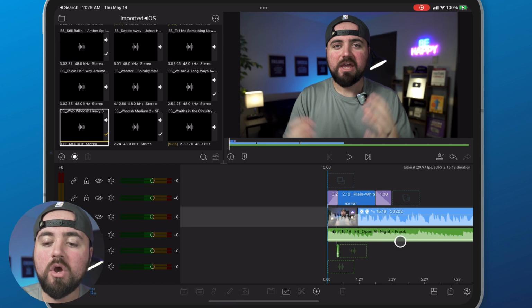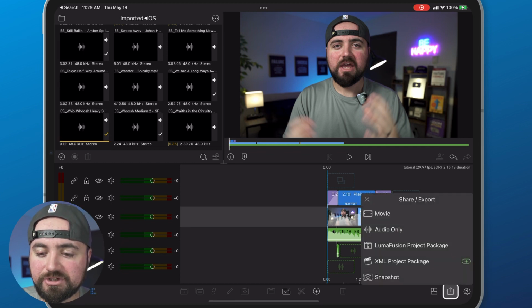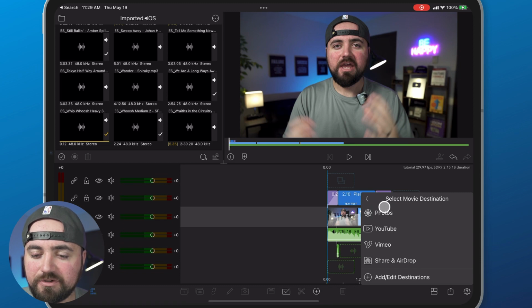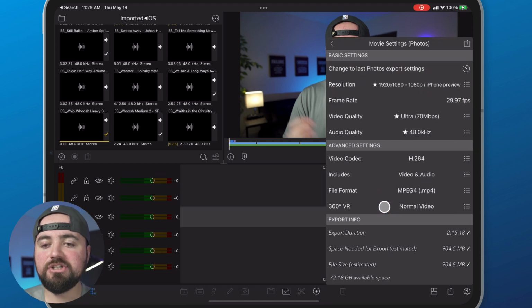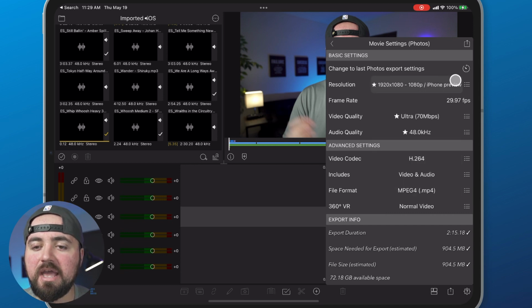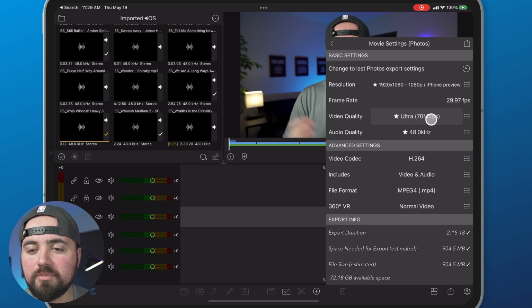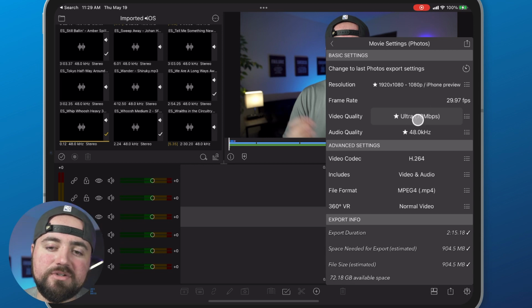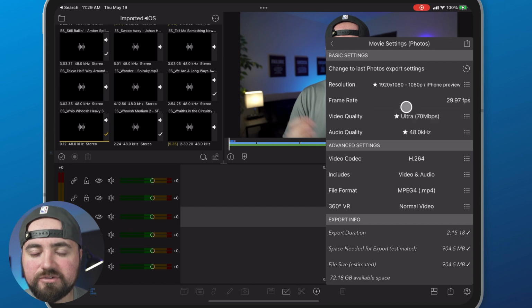But for now, what we're going to do is click the export button, which is right here. I can actually export audio only, movie, all that kind of stuff. So I'm going to click movie. I want to export it to photos, and here I can actually control the quality of my video. So you could leave it as is if you want. Usually I do 1080p, and the higher this number is, 70 Mbps, the higher quality it's going to be. So I'm going to leave it on ultra so I get the most quality when exporting my video.